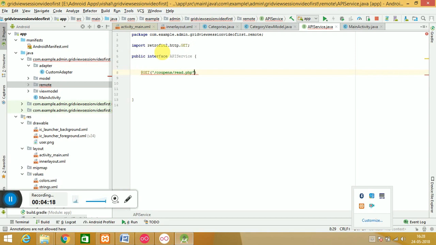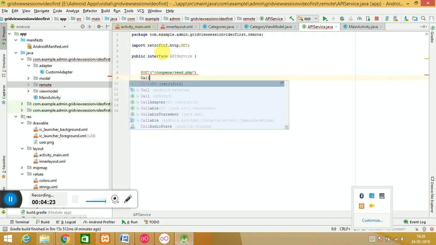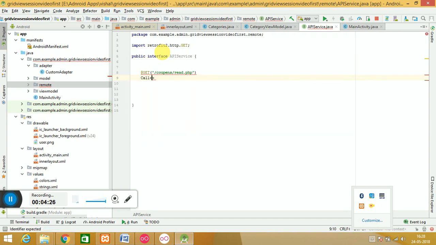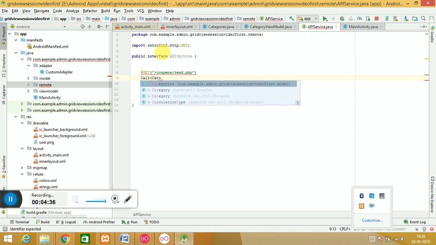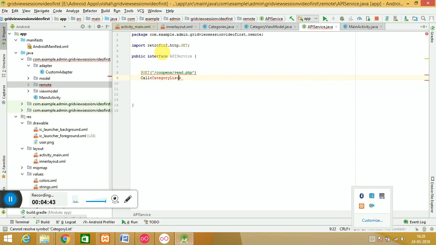So you just copy that path, whatever the path is, and you have to make a call. The call is for a category, that means an array list for that, because we need JSON data, so we have to fetch that. So it's good you make a category list, so we can fetch it and get the category list. So this is our function.